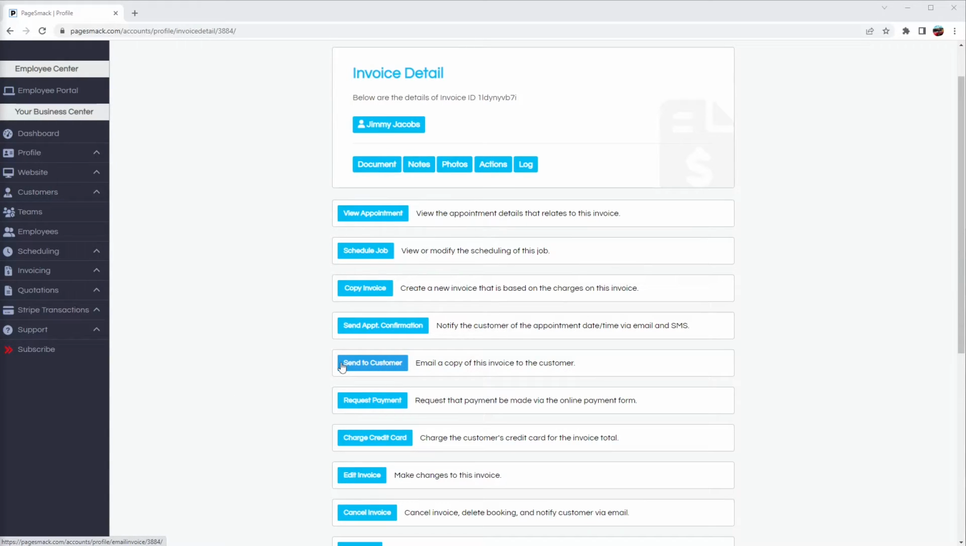Okay, the next button is send to customer. So we're able to send a copy of this future dated invoice or work order to the customer simply by clicking this button, send to customer. The next one is request payment. So if we'd like for this customer to pay for this invoice using the online form and hopefully add maybe a tip to the invoice prior to payment, what we can do is click this button to send them that payment request.